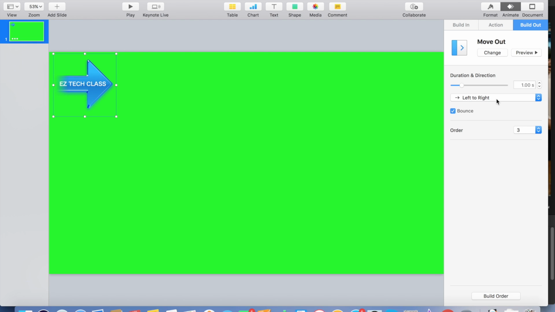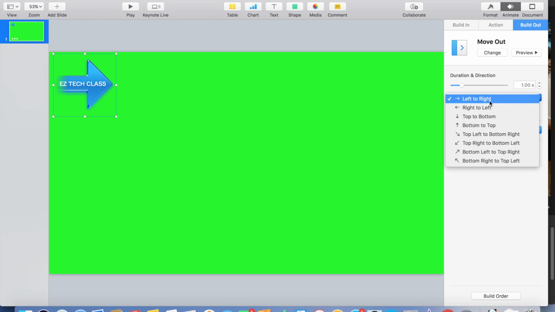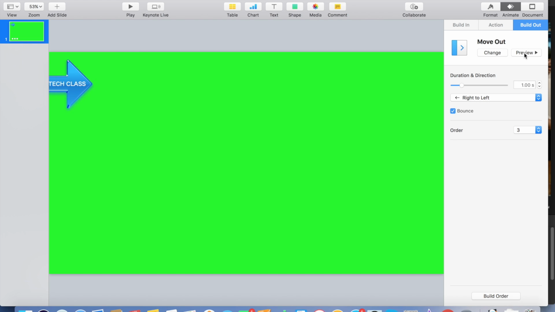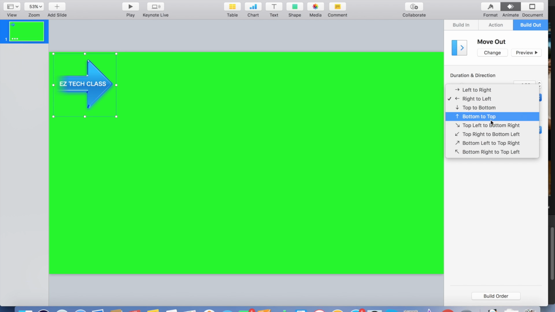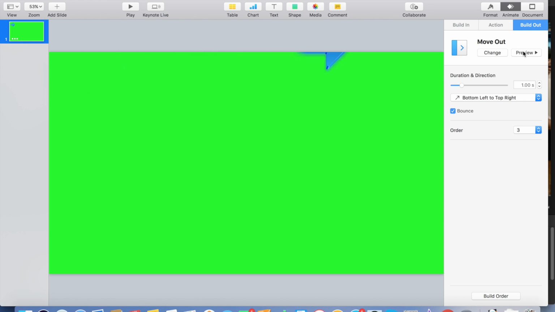And you see right there, you can select the direction, so it can move from left to right or right to left. Like this one is from right to left, it's going to disappear. It can move from bottom left to top right, like this one. I think for me, left to right works best.